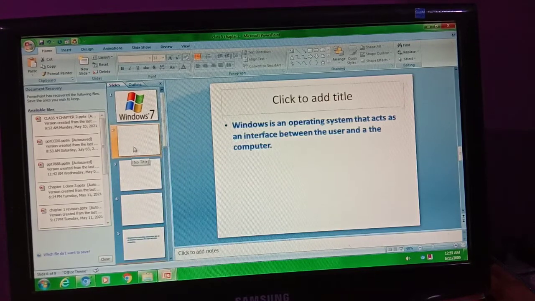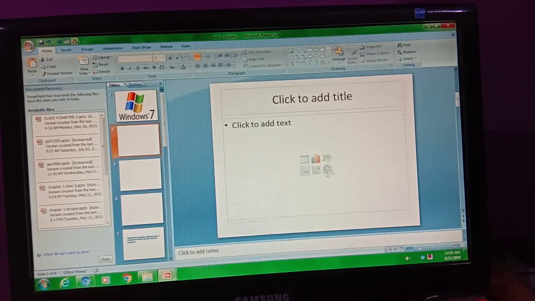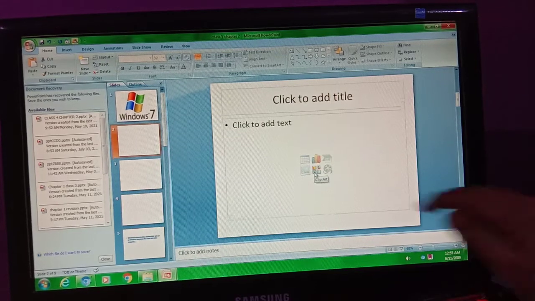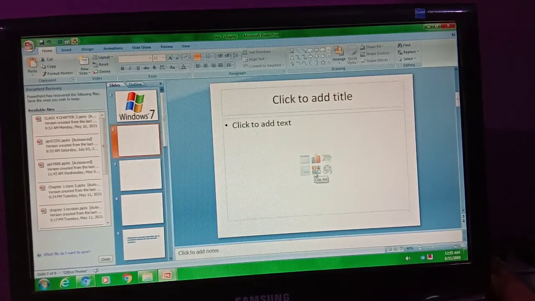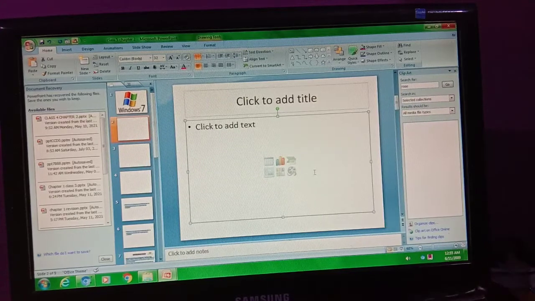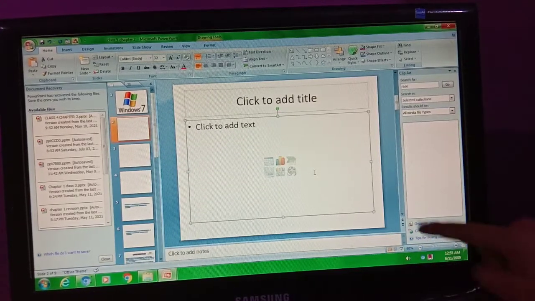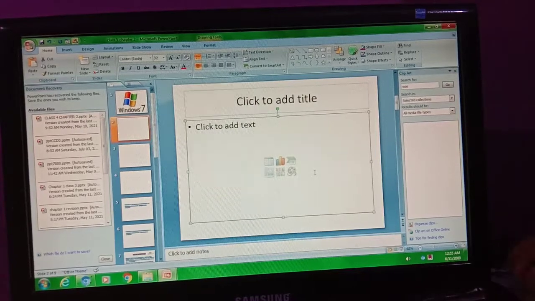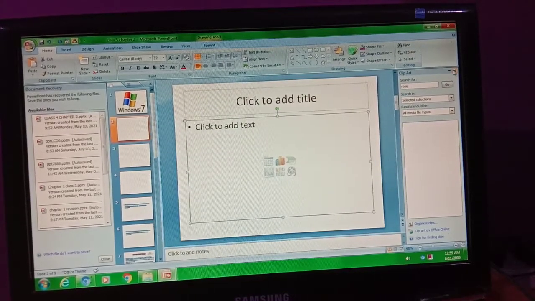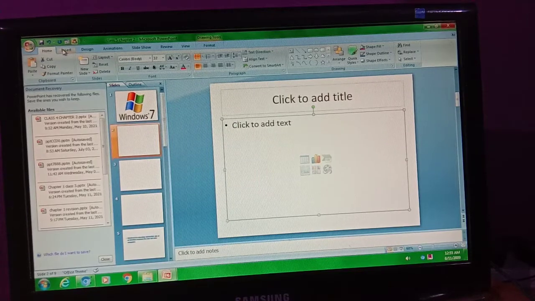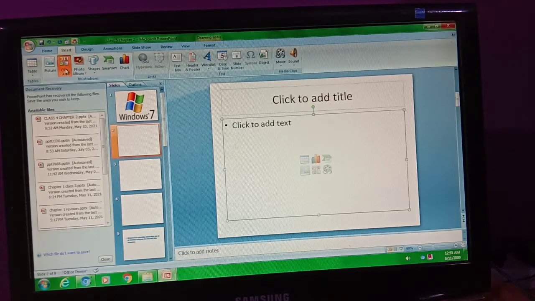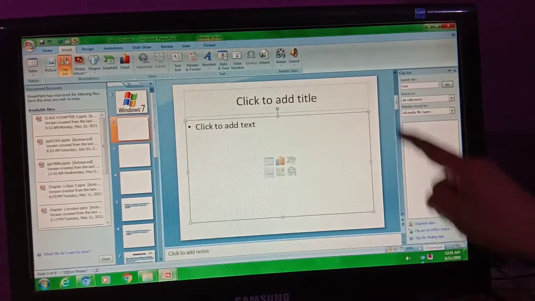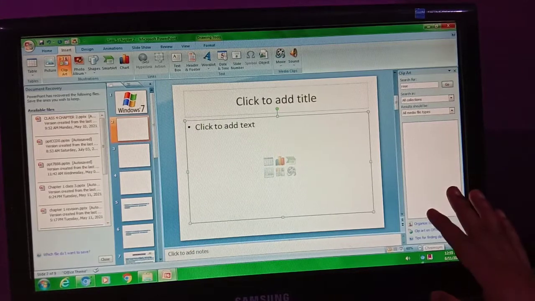Okay, so there are two ways to insert a clip art. Either you can click from here. In the center there is a symbol of clip art. As you click on the clip art option, this pane will come here. This is called the clip art task pane. Or the main method is to go to the insert tab. Click on the insert tab and here is the clip art option. Click on the clip art option. The same clip art task pane will appear here.